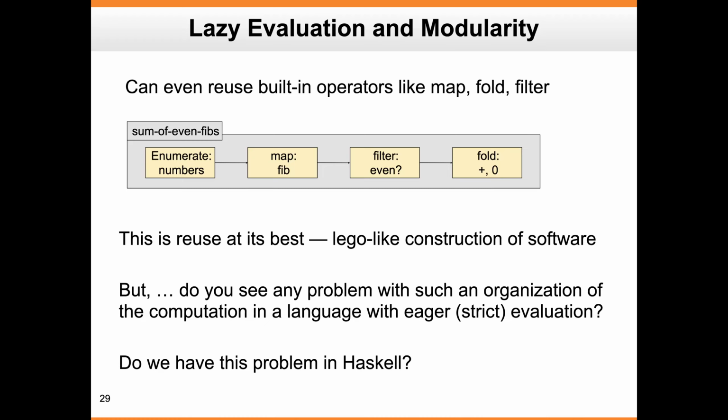This is reuse at its best. Fold, filter, map, and enumerate could be thought of as built-in predefined operators. I can take them from the shelf, put them together, and define new functionality. Now, the question is, do you see any problem with organizing our computations in such a way, especially in an eager or strict evaluation language? Does anyone have an idea or want to say something about this, and whether we have the same problem in Haskell or in any other language with lazy evaluation?